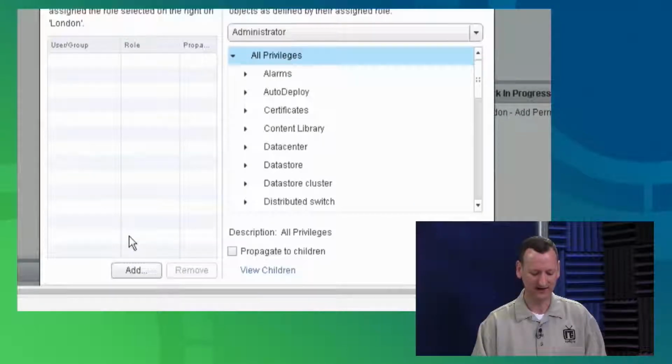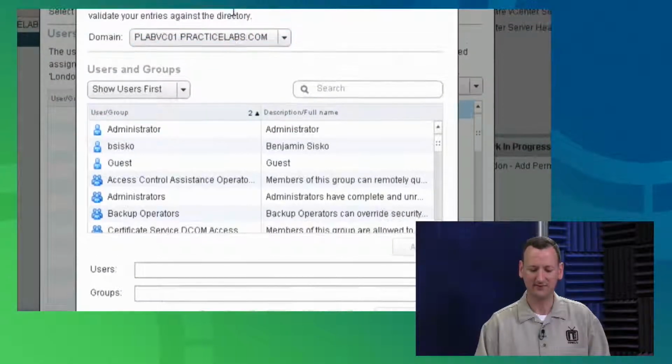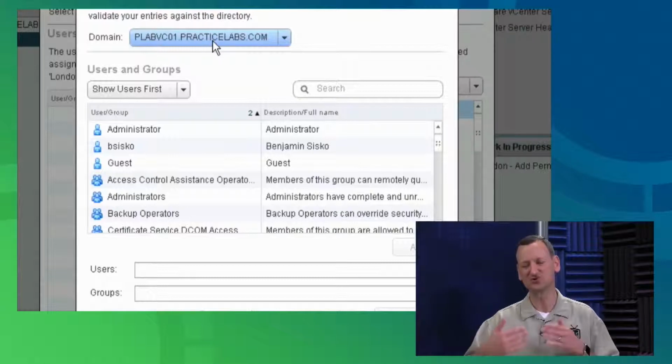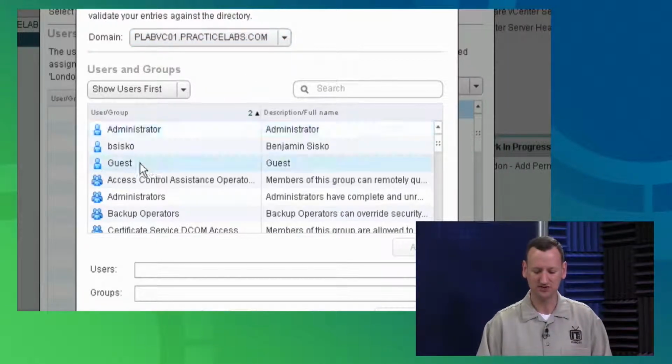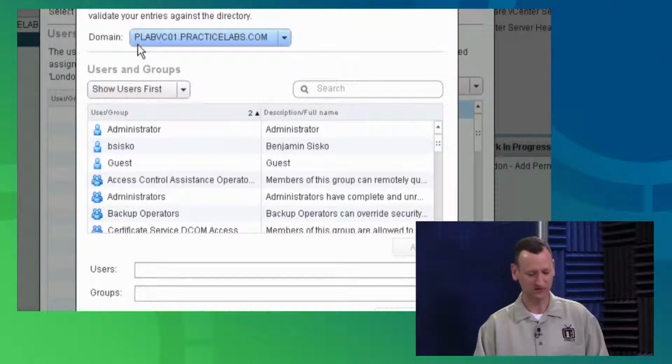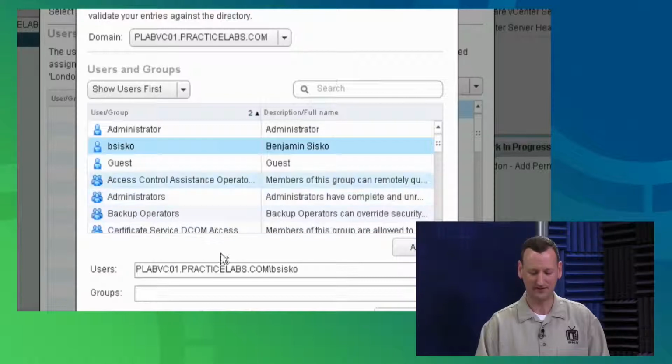So I can come down here and hit add, and now here's the part I have to remember: when I'm picking, I've got to remember to choose my source up top. It's showing practicelabs.com, because that's the most recent one I added, so it's assuming that's the one I want. But I can pick and choose. And notice, actually, it's not showing my domain. That's the local machine, plab vc01, because I see Benjamin Sisko. That's my first hint this is my local machine, so this is the Windows local account. I can add that one in, and so I'm adding Benjamin Sisko.